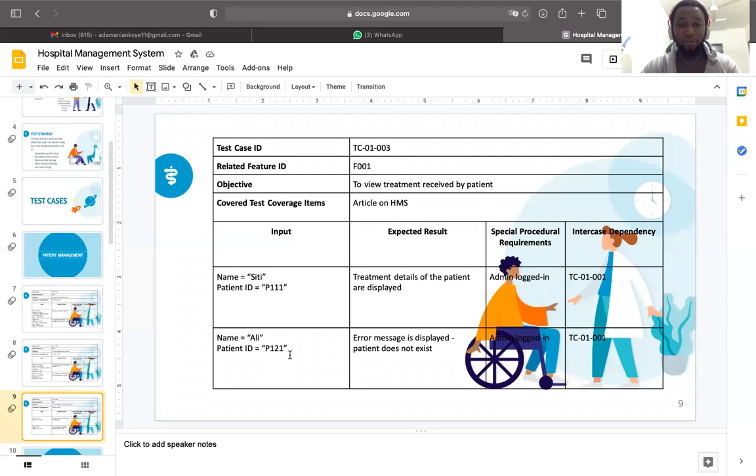In the case of failure, we choose the name of one patient, let's say with a patient ID, and as a result, a message is displayed on the screen saying that the patient doesn't exist in the database. There is no such patient in the register, so we cannot view the treatment received by that patient.